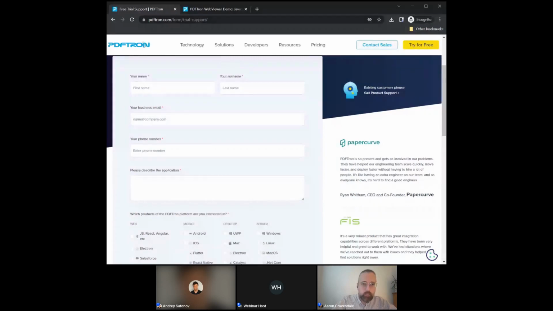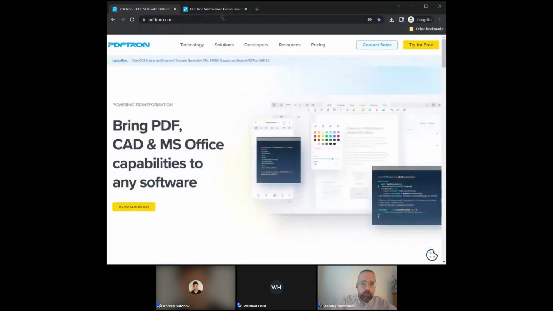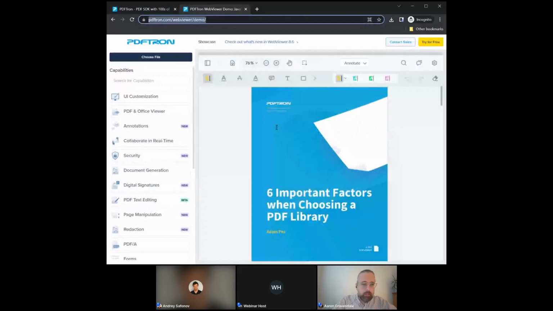So anyway, just bringing some of that up beforehand, but I think at this point it'd be good to dive into WebViewer a bit more. So if you haven't tried WebViewer out, I'd recommend uploading documents to our live demo here.